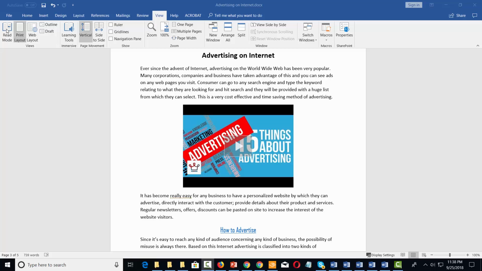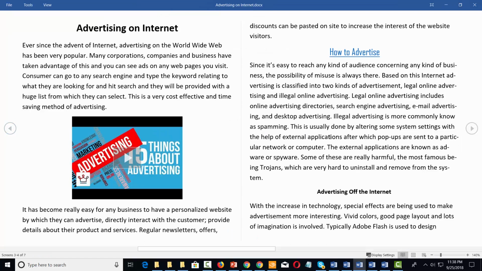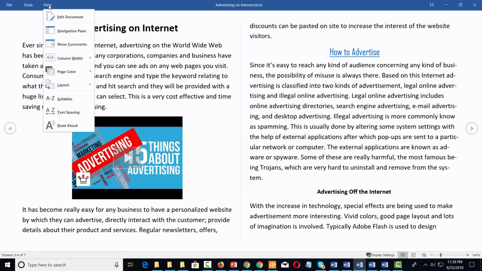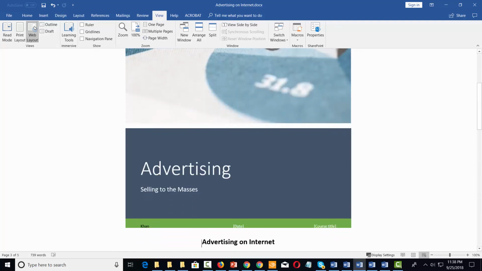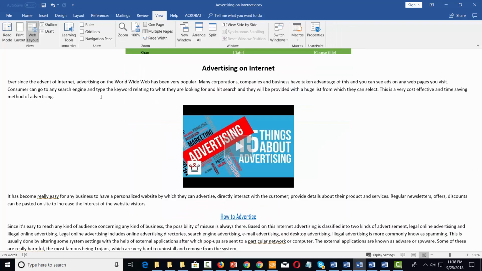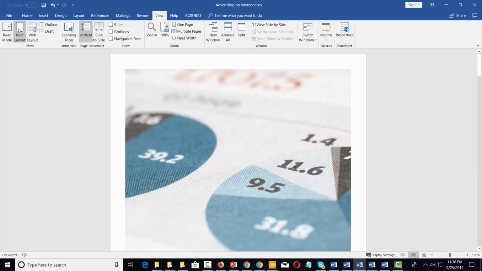You can look at it in read mode, for example, and this is a way of being able to read through your content. In order to go back to the other view, you would just go back to View and click Edit. It'll take you back to the editing view, which is the print layout. You can look at the web layout as it is, or you can go back to the print layout.